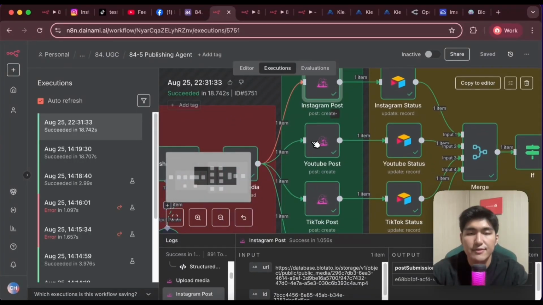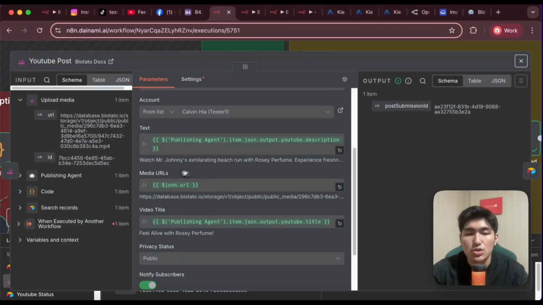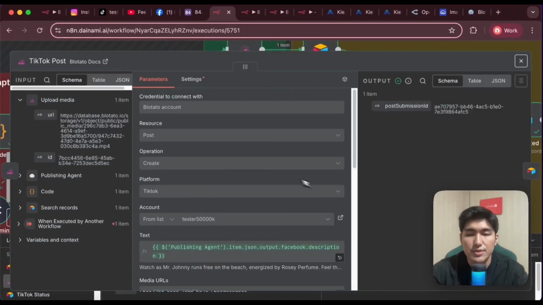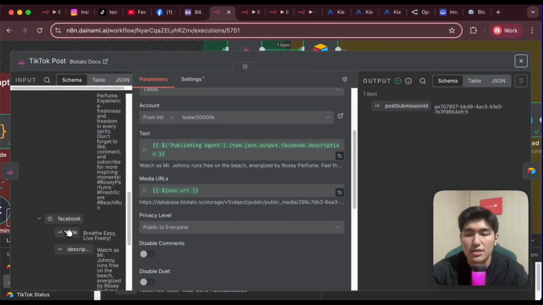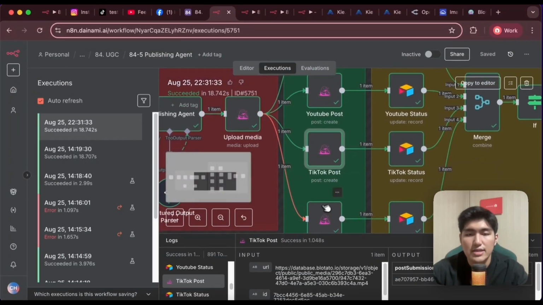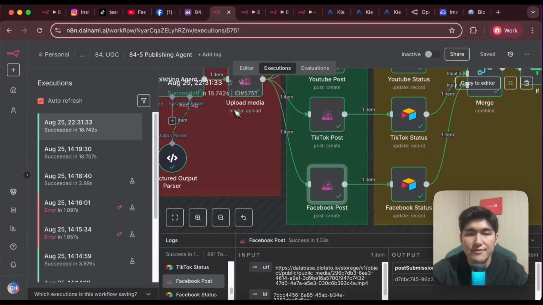And I'll do the same thing for YouTube. Connect it to YouTube, get the captions, connect the URL as well as the title, okay? And then same for TikTok as well. Just connect to a different account and get the different caption from the publishing agent for TikTok. Just have to connect to our different account and get a different caption, as well as for Facebook. And once we're done, it will upload to all the different platforms.